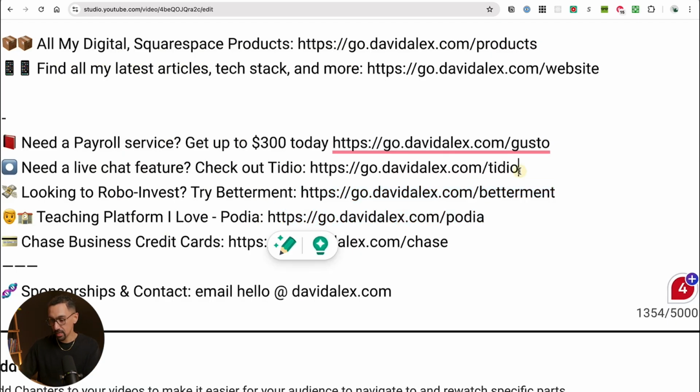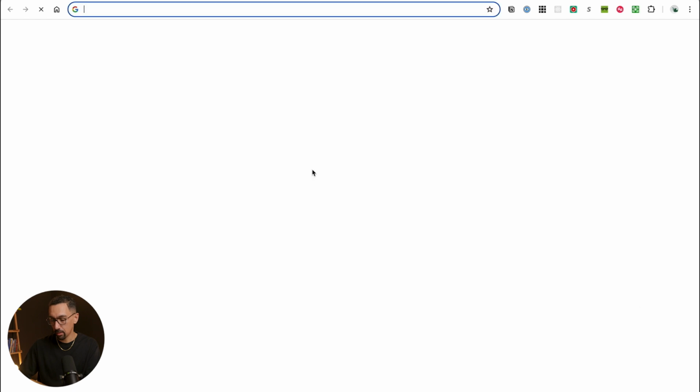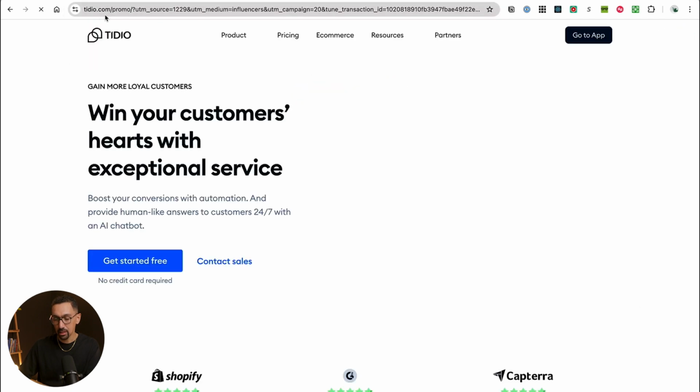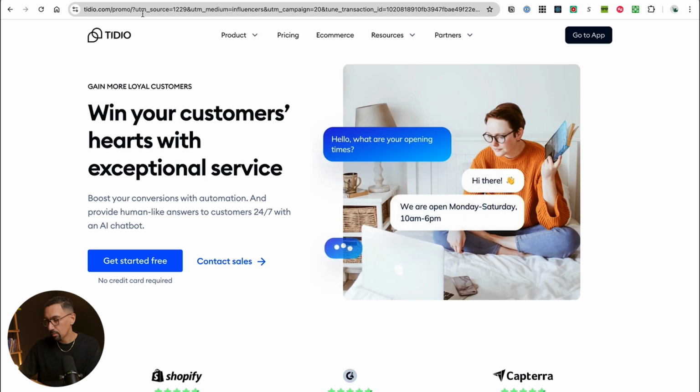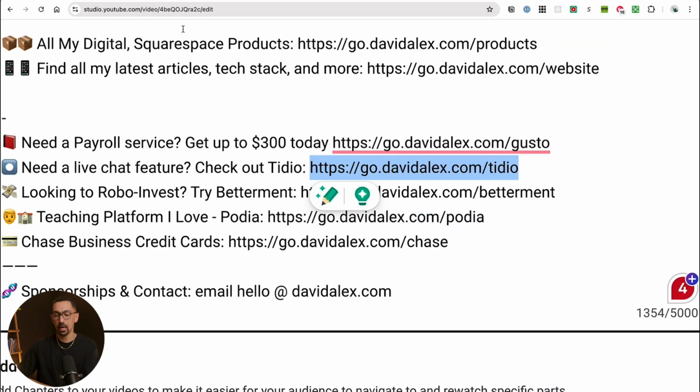And then the same thing here. If I go to TDO, I copy this, paste it. You're going to see the link change to their official setup. Boom. And just like that, we were able to set it up.